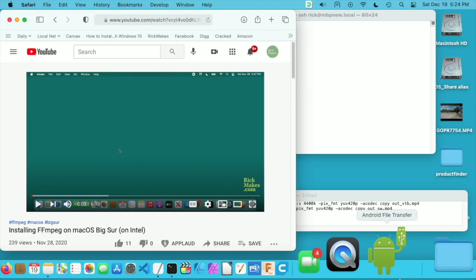Welcome. In this video, I'm going to talk about running FFmpeg on a Mac Mini with the M1, the new Apple Silicon processor. And this should also apply to the MacBook Air and the MacBook Pro that have the M1 processor.